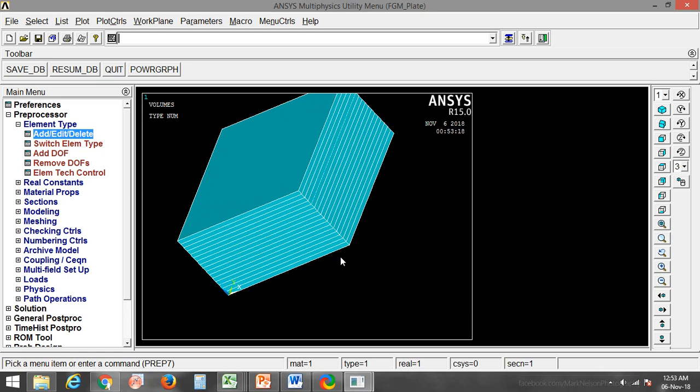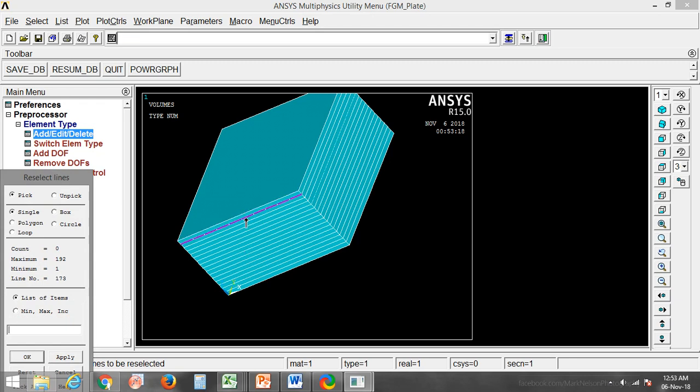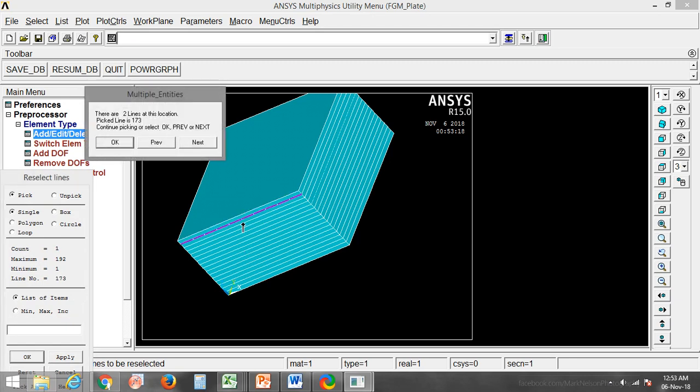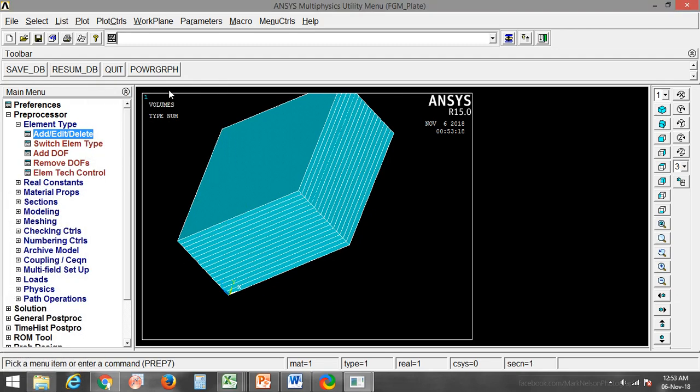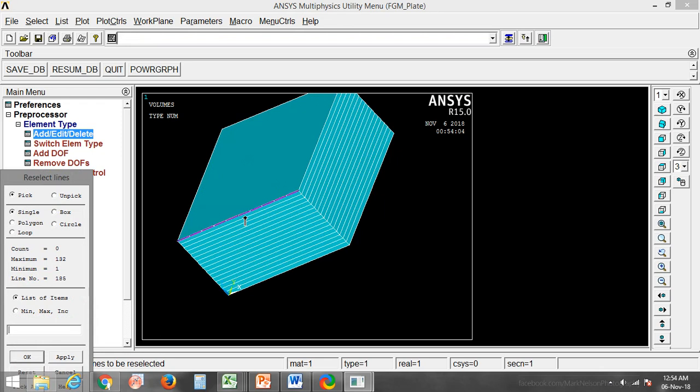So we need to make an attachment between two layers. If I look at that line over here, I can see that there are two lines. So I need to join these. How can I join? There is one command, or everything I have written in the macro also. So at the end I will give VGLUE comma ALL. That means it will glue the volumes. So now you can see that there is only one line present over here.